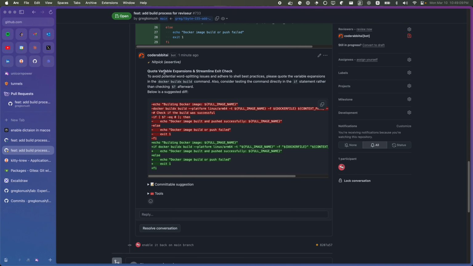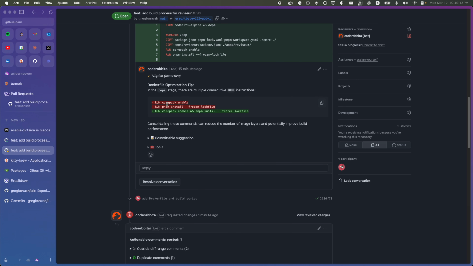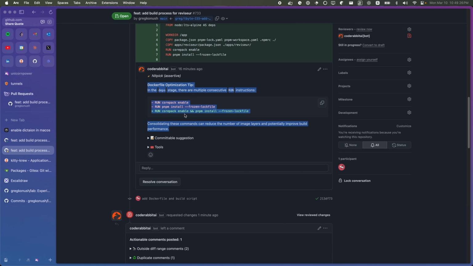Let's see. So the way I can work with this one is I can just copy whatever comments this bot has, and then basically from one LLM you copy paste it to the other LLM, and then that will just fix it.